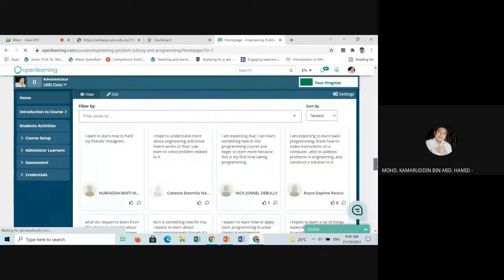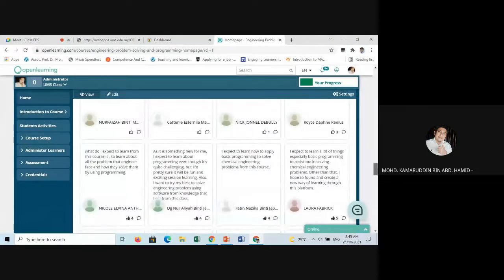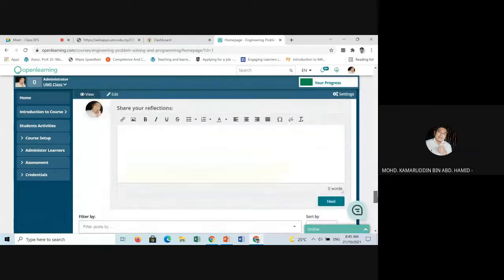Now we go for the reflection. Okay, don't worry, the rest I will check. I will give a like after this. The rest also, please give a like to your friends. All right, the reflections.